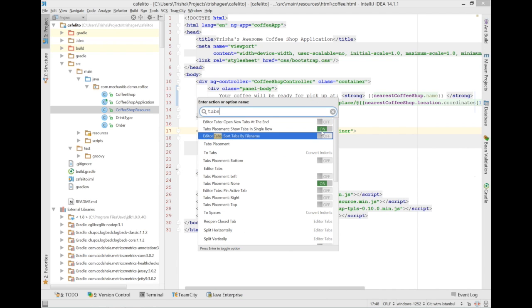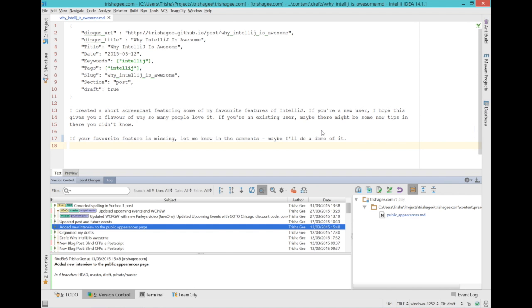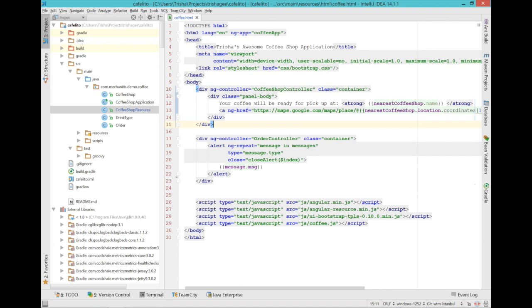I'm having a bad spelling day today. So let's put the tabs at the top. And so if I open another tab here, they slightly change the feel of it. So that's just a tiny enhancement.